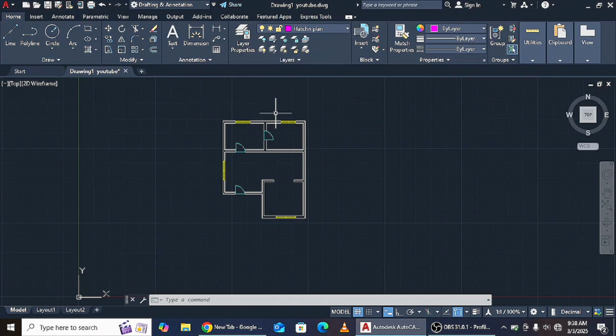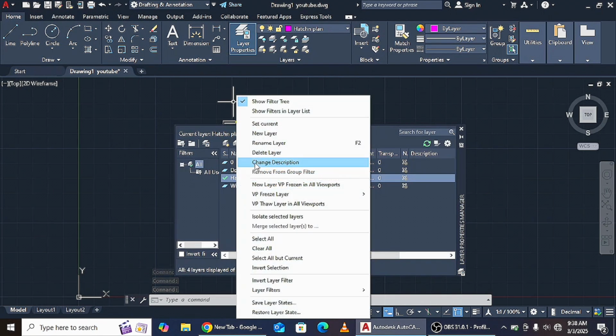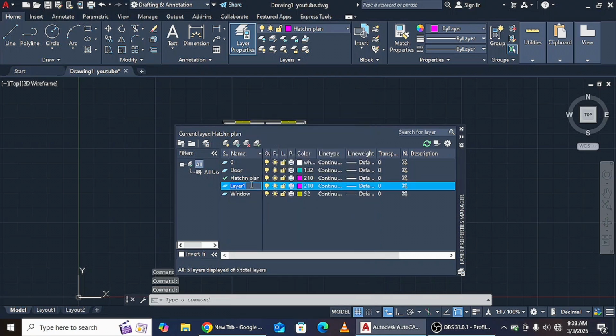If you want to introduce your layer, like we said, you double click on your layer property, then you right click and click on new layer. In this case I had already clicked, but now I want to show you how I did it. You click on new layer and then you rename your layer. I have a name for it already, so I will not rename it again. I've named it hatch plan, hatch for the plan view.